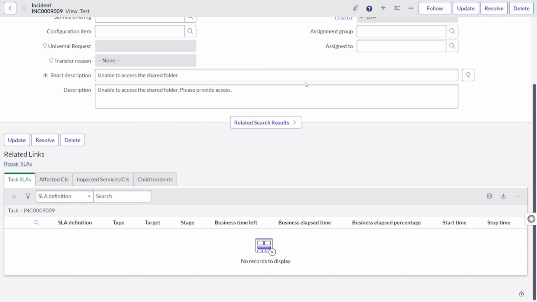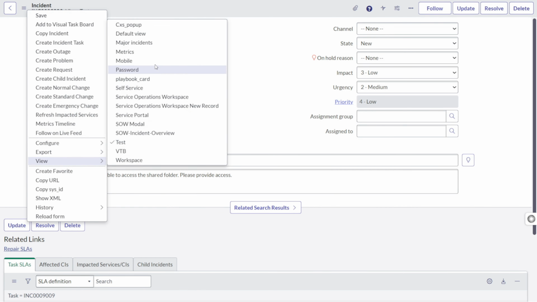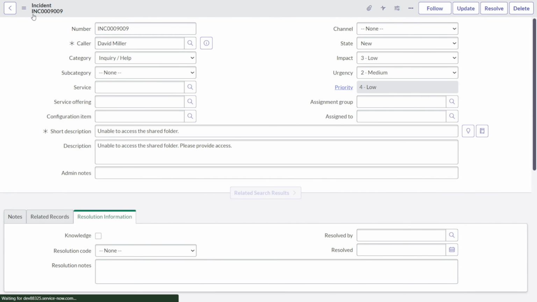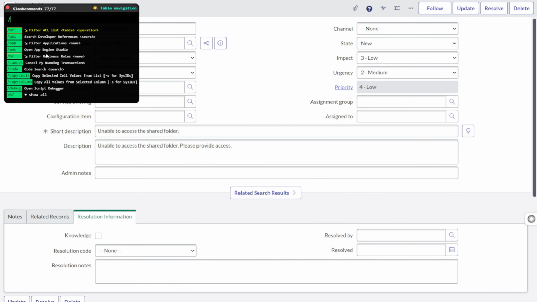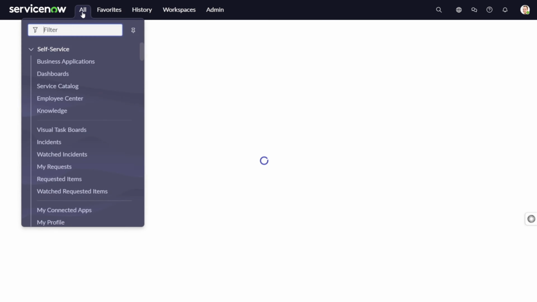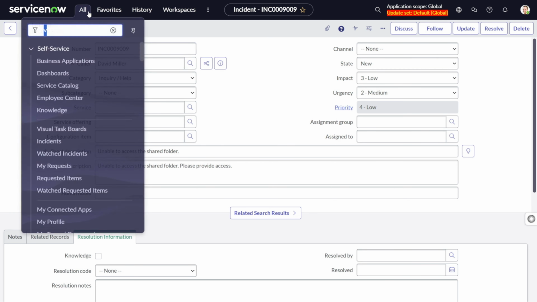But we are not focusing on that here. What was the problem statement? The problem statement was that when a user is not an admin, that particular field should not be there, but other times it should be there, right? So I'll go back. I will set it to the default view. What we can do is create a view rule. How can we create a view rule? For that, you can simply go to the filter navigator and type view rule.